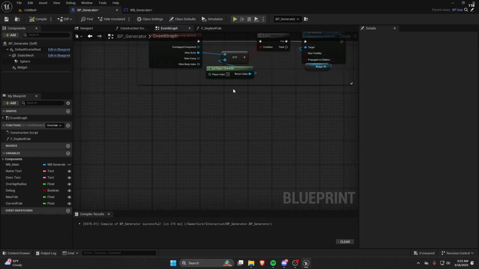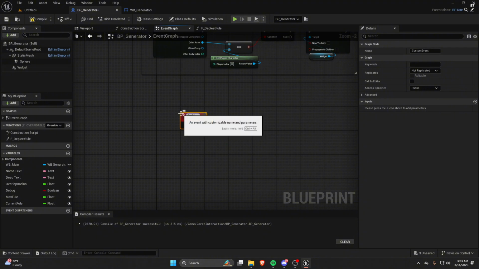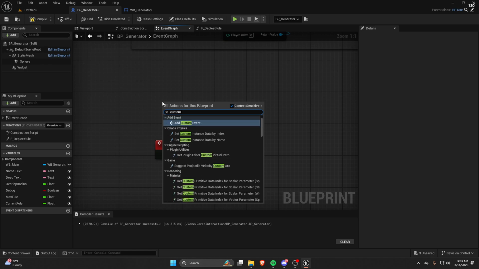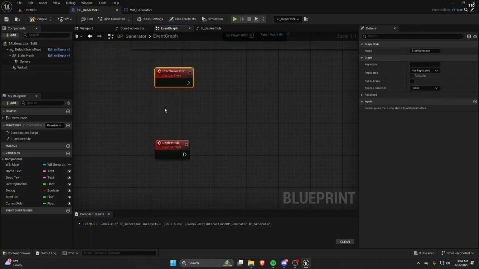And that's basically it. So we can go into the event graph and have a custom event called deplete fuel, and another custom event called start generator, and another custom event called stop generator. I think that's how you type it. No, that's not how you type it. So let's start with the start generator.